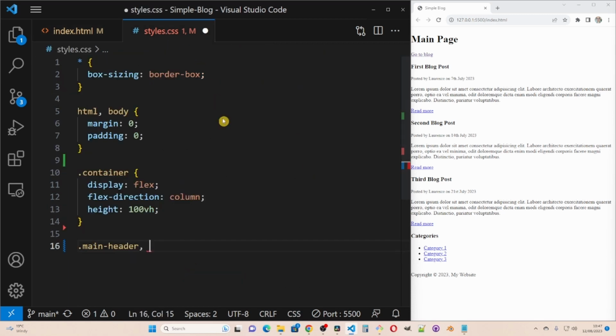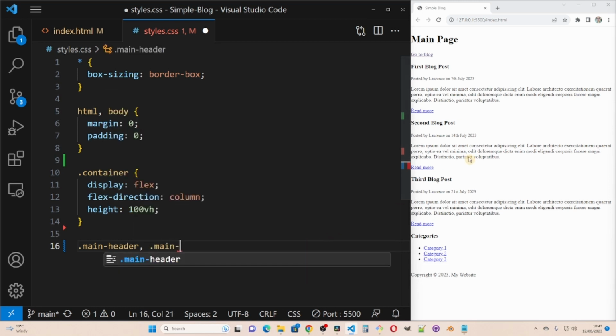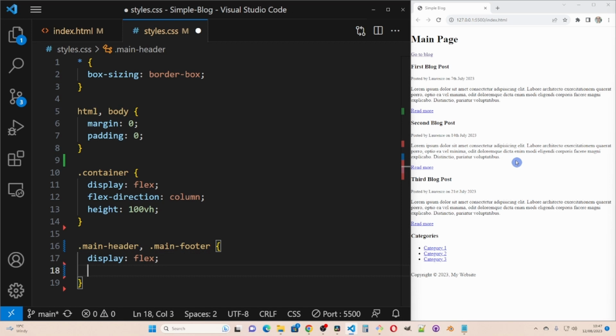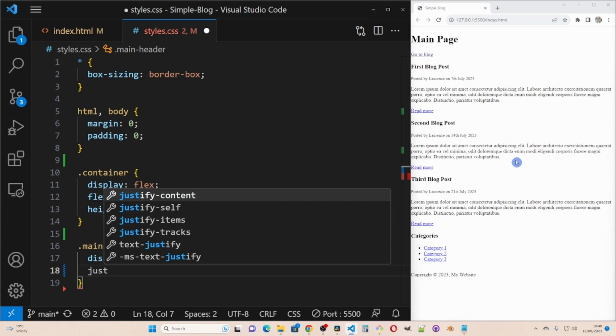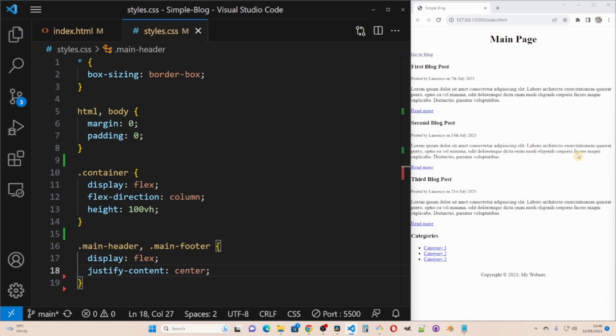See, so this will work on both the footer and the header. So here I'm going to set display to flex again, and then I'm going to set justify content to center. That's centered it there and there.